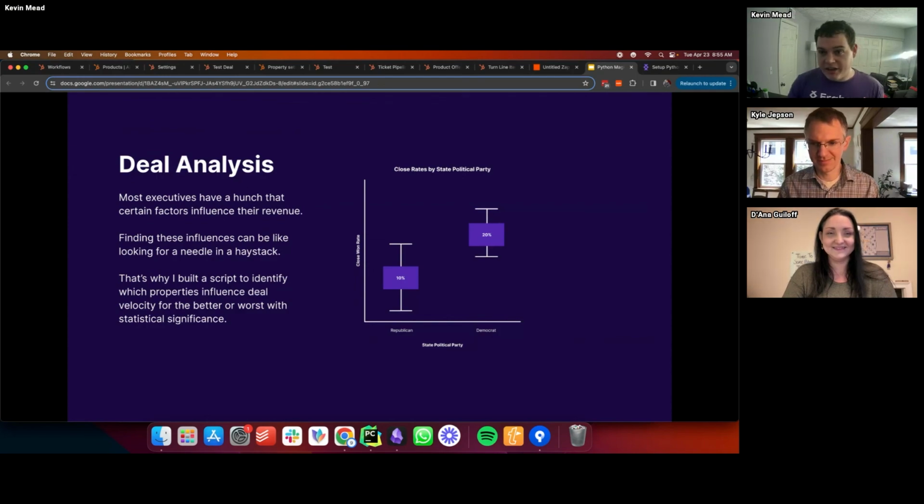And then finally, I built out a script to analyze deals and see what specific properties, out of every property, impact close rates and deal velocity. The reason I got inspired for this was one of my clients was doing ERCs, and they had this hunch from across the entire company that Democratic states got more money from the ERCs, closed at a higher rate, closed faster. And so I wanted to track it and give them that insight.